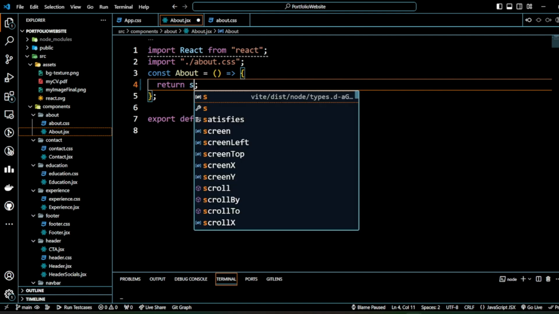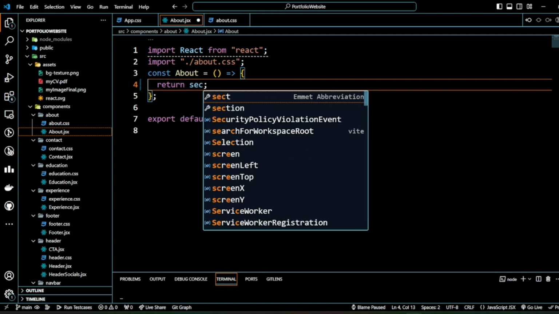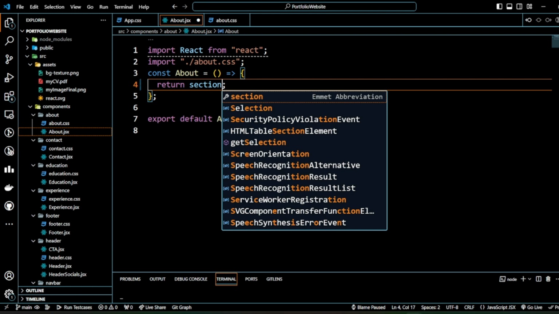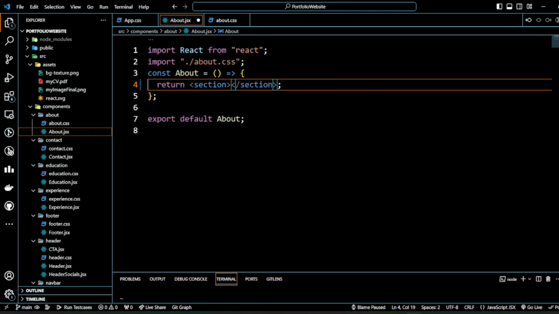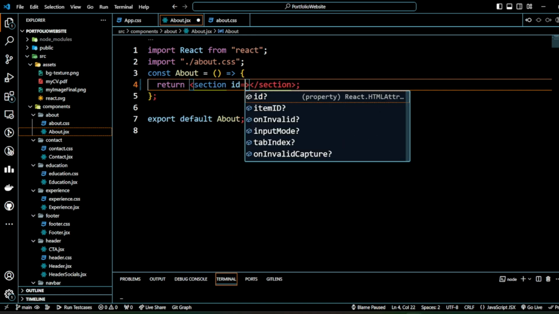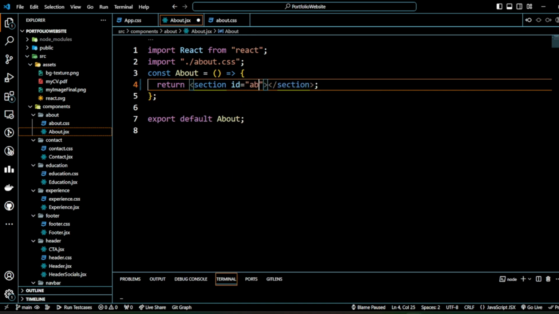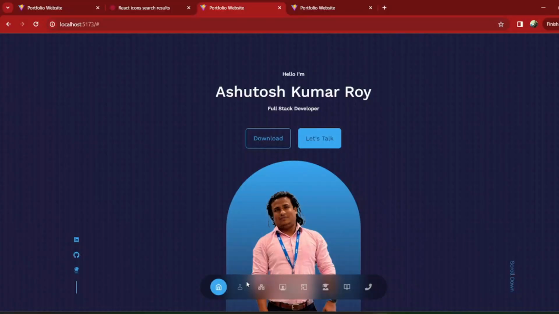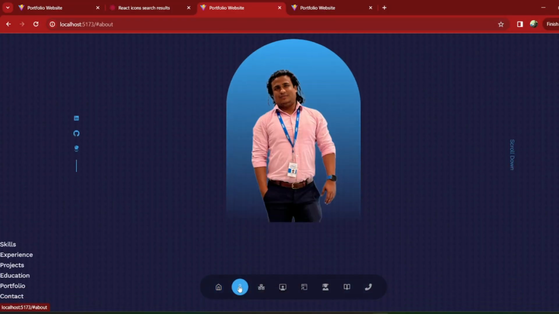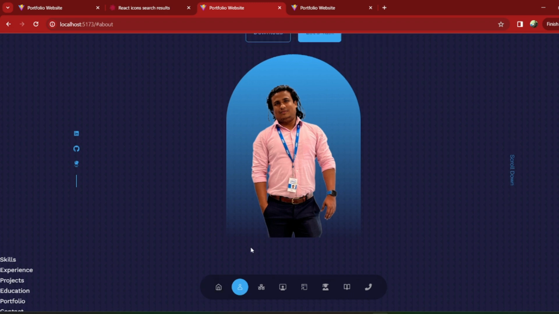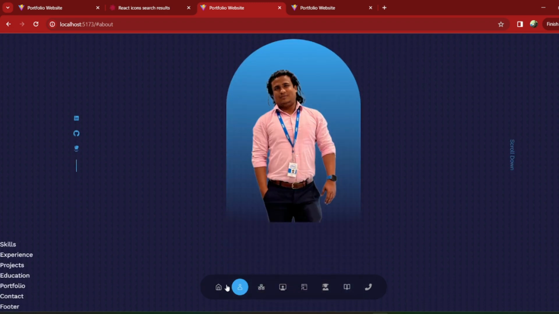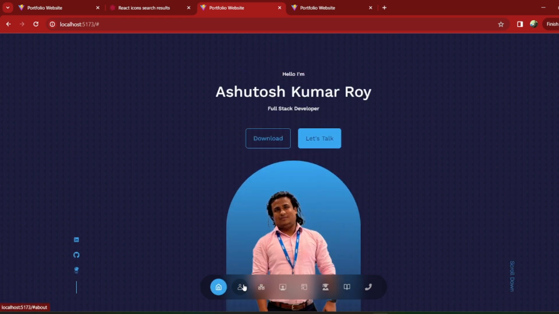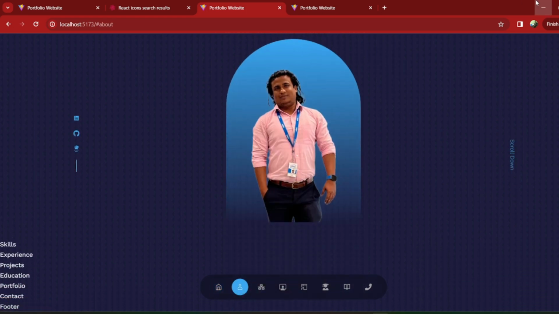So section, let's give it an id of about. So now if you go here, this is the about section, I guess. Yeah, about. So we're getting into the about section, and this is our home section. You're not seeing anything because I erased that.